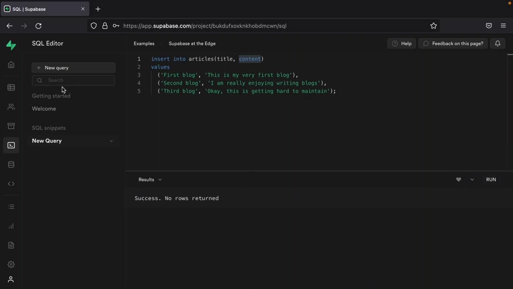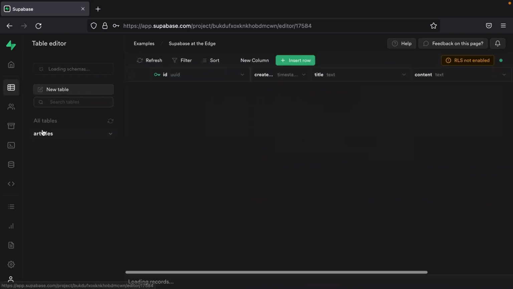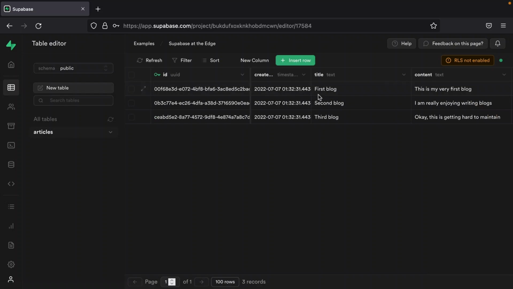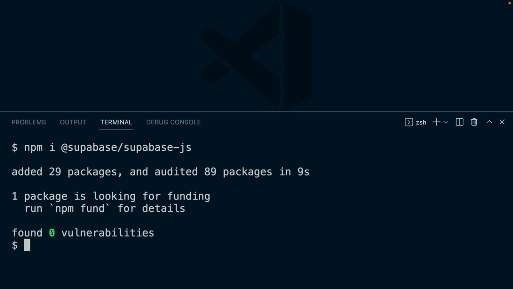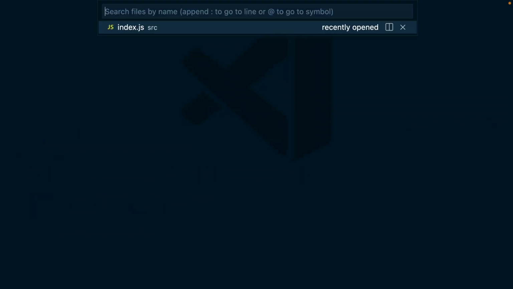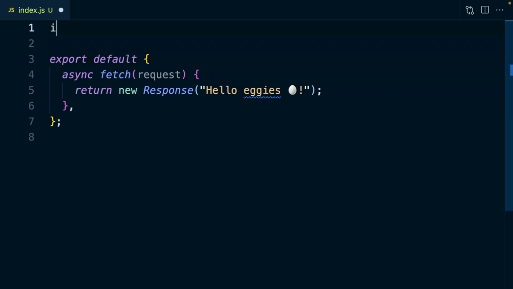And now if we go back to the table editor and click on our articles table, we can see our 3 articles have been inserted into our database. Type npm i for install and then @supabase/supabase-js. We can then open up our worker and import the createClient function from @supabase/supabase-js.